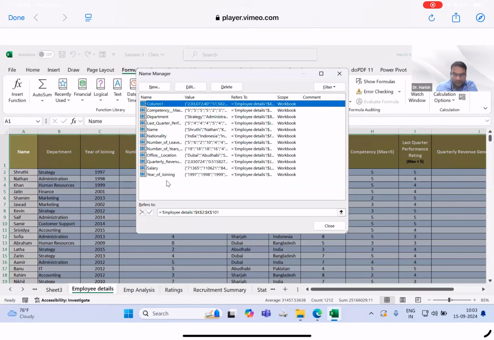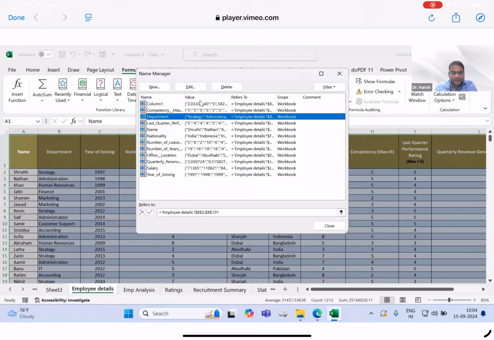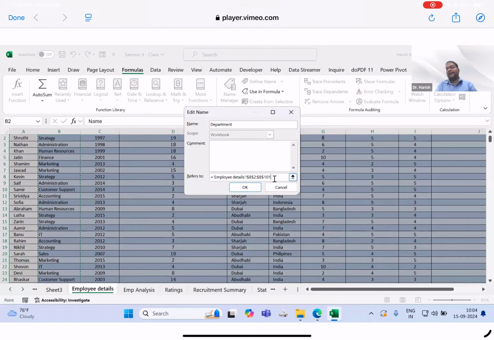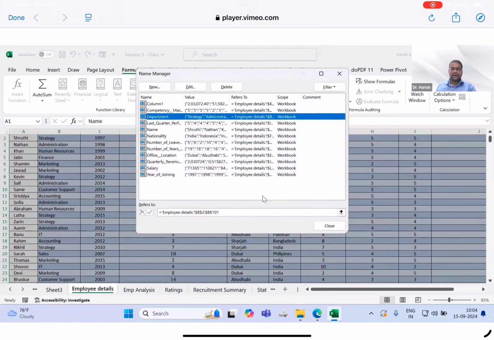So how to do this one? Let's say in the case of this department, if I see this added, what is the range now? B2 to B101. That we usually drag, right? We usually drag B2 to B101 for the department column. If there is another department or another report, I need to add it here. It is not an automatic process. But for the selected data set, it will work.